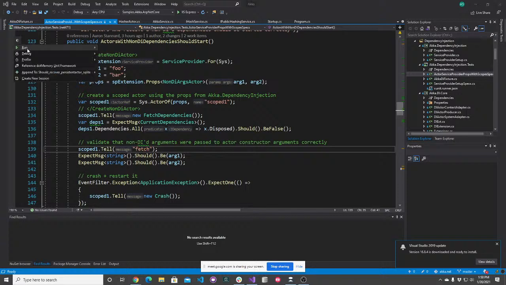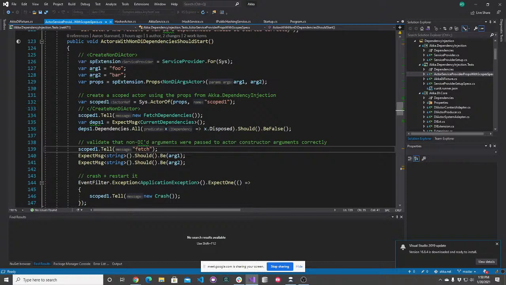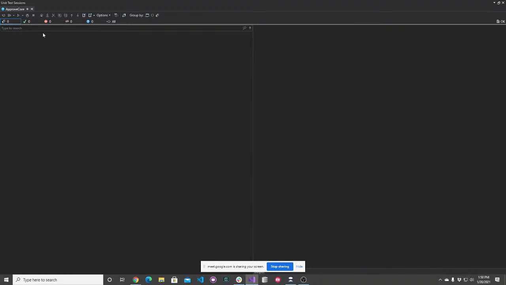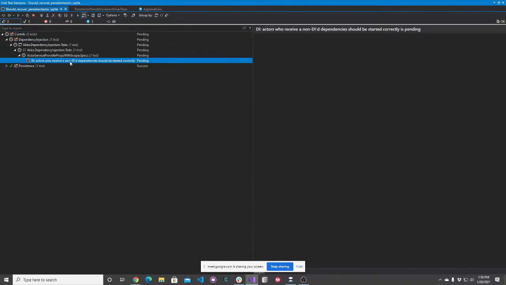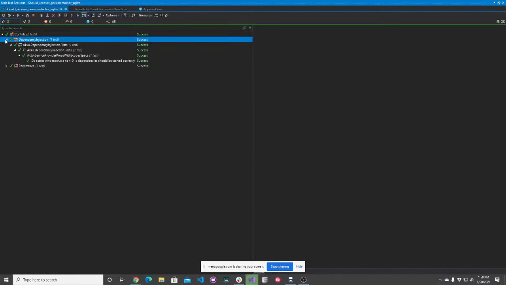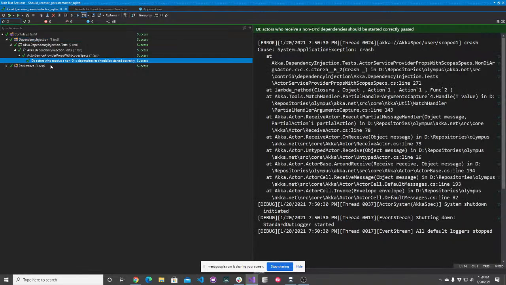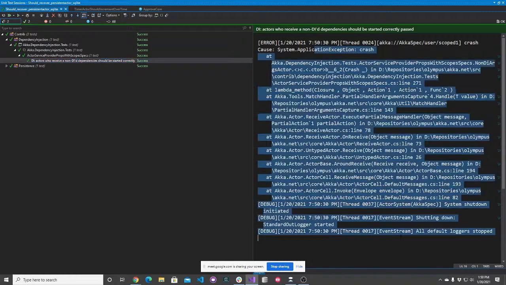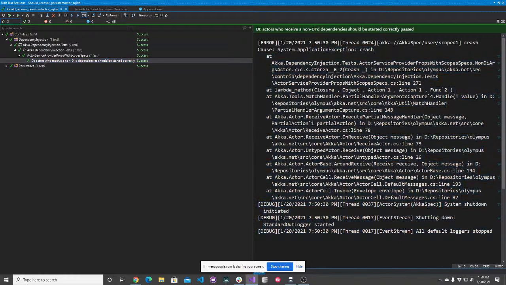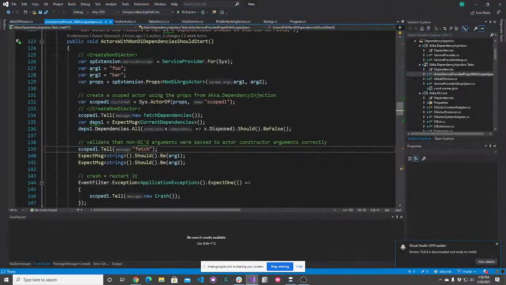So if I go and run this test real quick, hopefully this won't take too long, because I don't know if I actually have cached the most recent Akka.NET build symbols on this machine. Looks like it's going to run good. If we go ahead and rerun this, perfect. Those actors who receive non-DI dependencies should be started correctly. And I was also able to verify that all this works when we restart the actors as well. So that solves a long-standing complaint that users have had about DI in Akka.NET for a very long time.